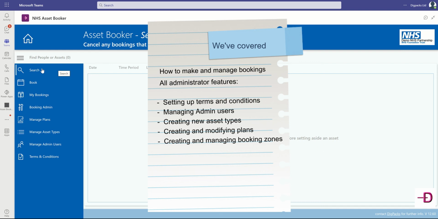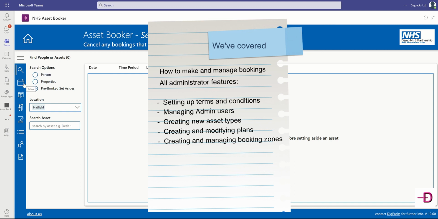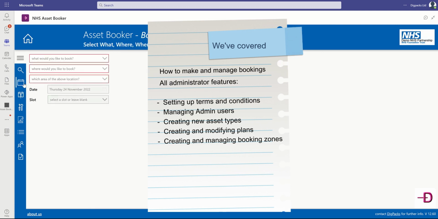And so the search gave you the option to search for people that were working at a location on a specific date. So you can go and search for a colleague, see where they're based, and you can go and book a desk next to them, for example, or you can search for an asset that's got specific properties. So in our desk example, we could search for a wheelchair accessible desk. We'd be presented with all those wheelchair accessible desks and then go and book the one that is appropriate for us. And so that's a summary, that's an overview of the asset booker and its capabilities.